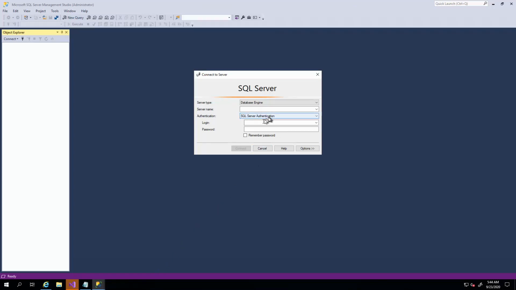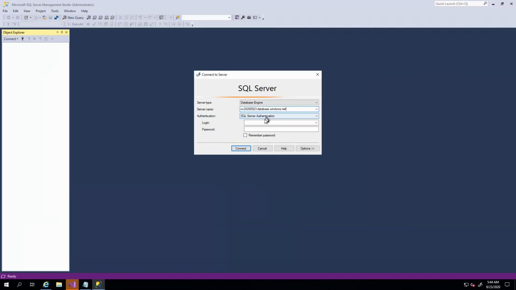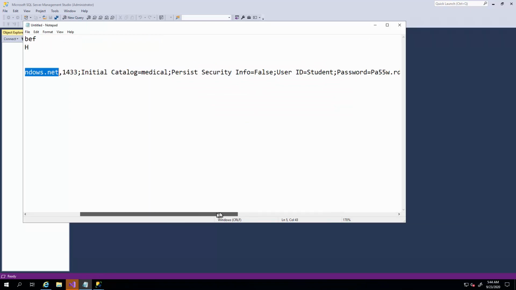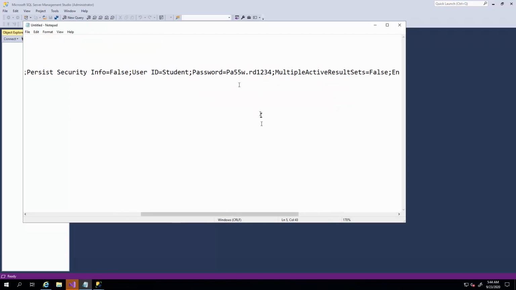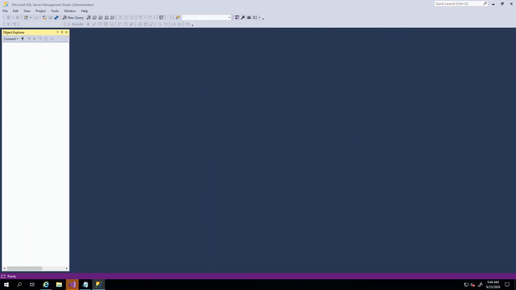SQL Server authentication. Now you can pull out the server name from your connection string. So that is our server, the login, and the password. All right, so now we are able to make the connection.